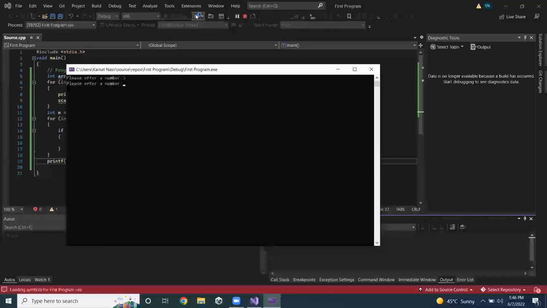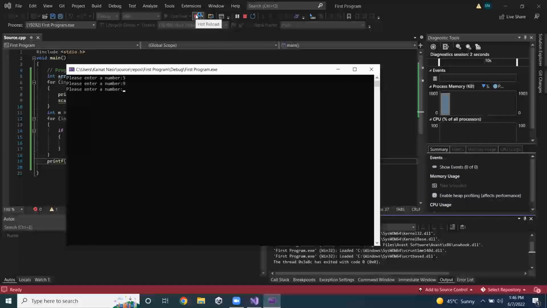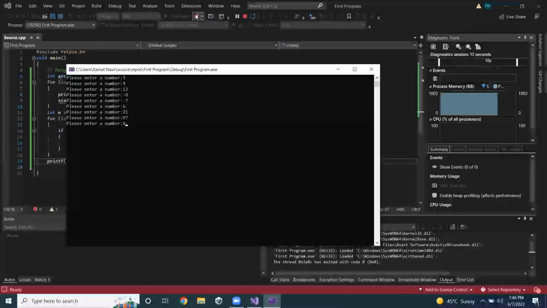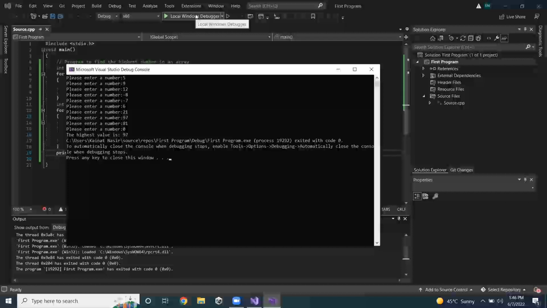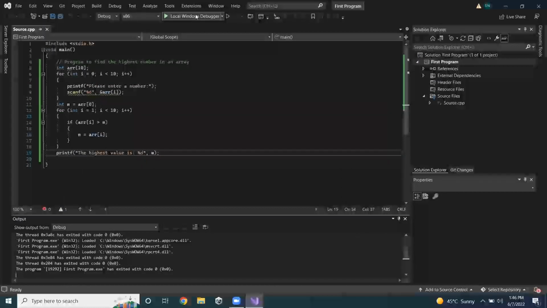5 is the first value, then 9 is the second value, 12 is the third value, then minus 8, minus 7, 6, 21, 97, 81, and 0. So the maximum value, the highest value, is 97. So this is how you can perform this operation in an array using a comparison if statement.